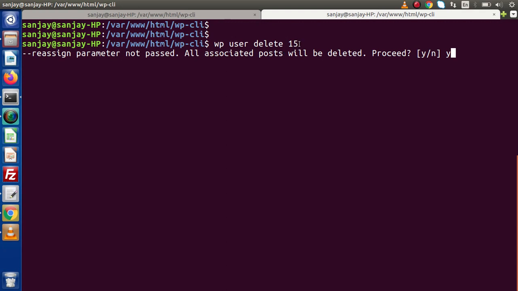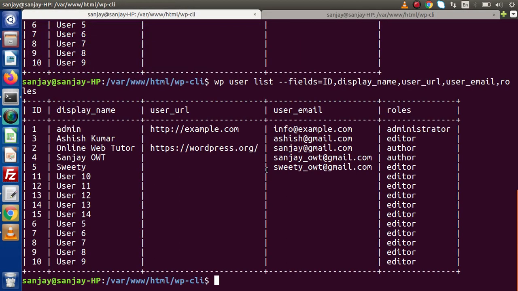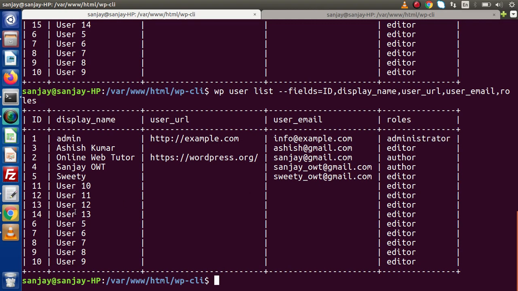It means that while deleting this user, all the posts created with this user ID will be automatically deleted. But if we pass this parameter, then instead of a delete operation, it is going to reassign to the updated ID. So pressing Y, user 15 has been removed from the database. If I check the list again, pressing enter, user ID 15 does not exist inside this list.